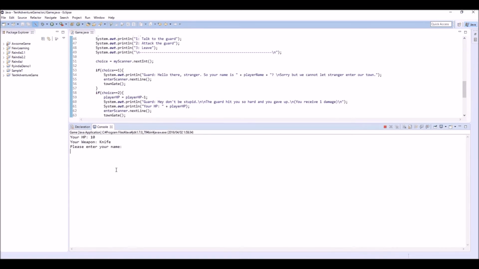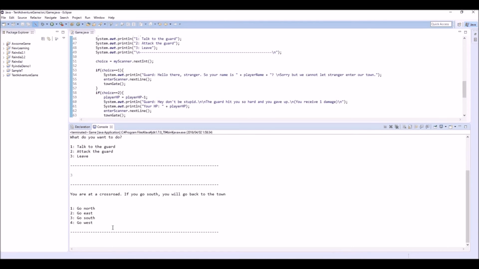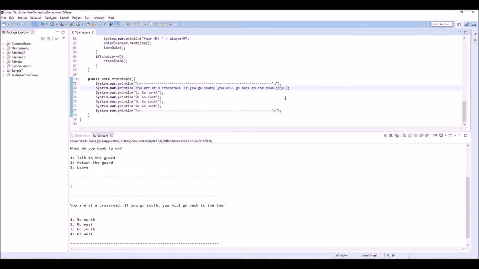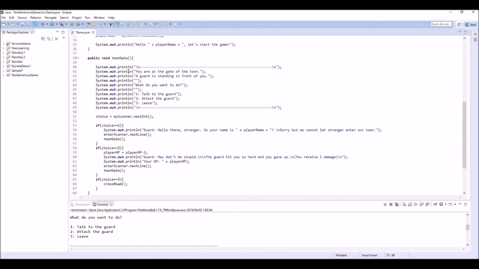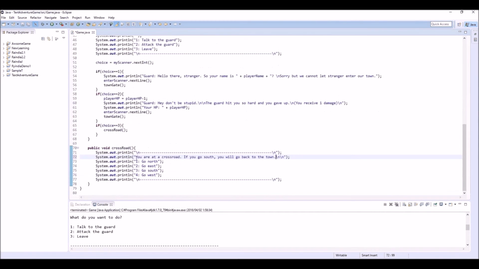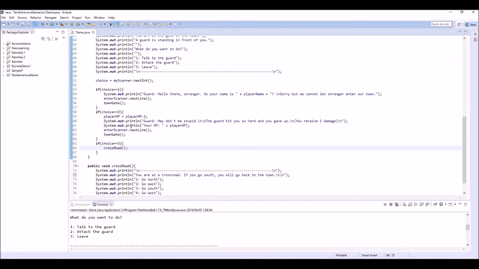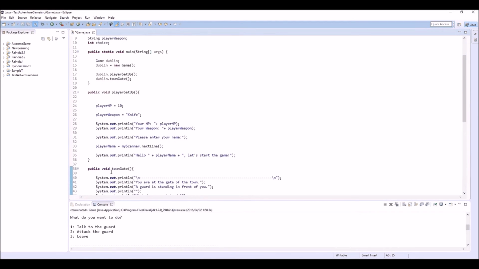Okay, so now let's choose leave 3. So you are at a crossroad. If you go south, you will go back to the town. I forgot to video. But so yeah, now we can move from this town gate to this crossroad. So it's working.